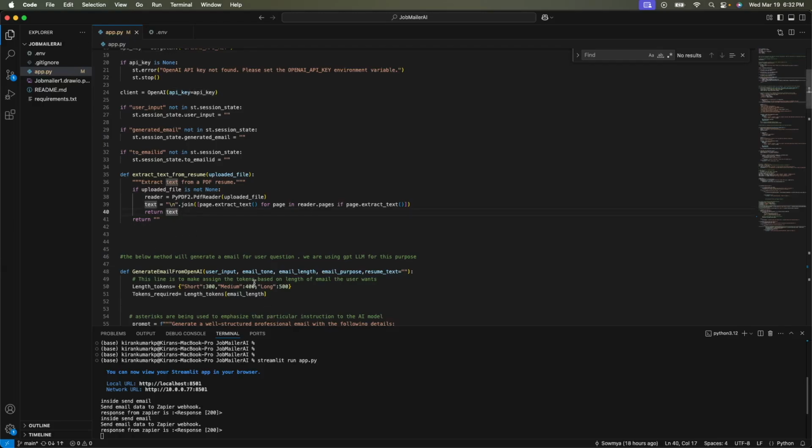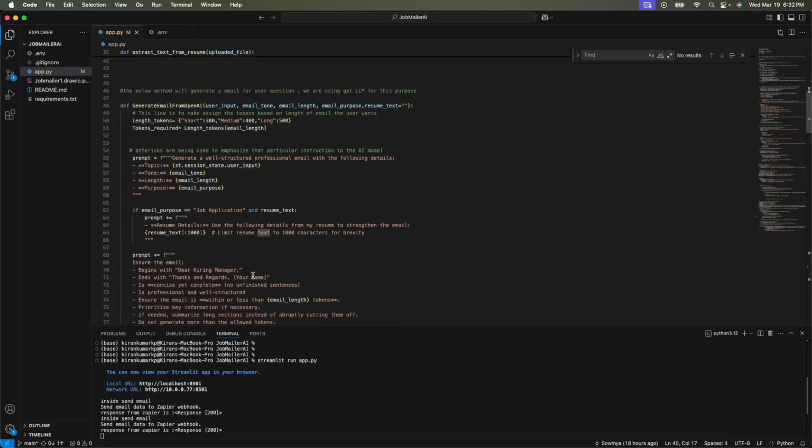After this, we are generating an email from the OpenAI LLM. We are using the GPT 3.5 Turbo model for this purpose. First, let's see how we have designed our prompt. Before that, let's see the length tokens. Here you can see the length tokens: short, medium and long.